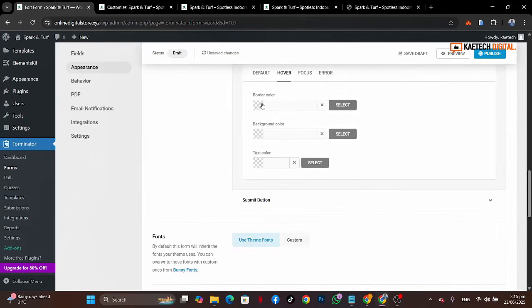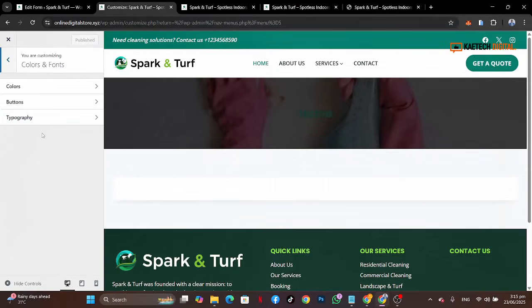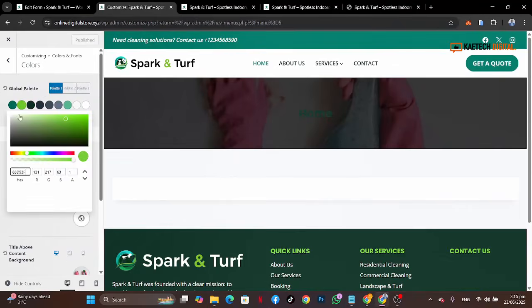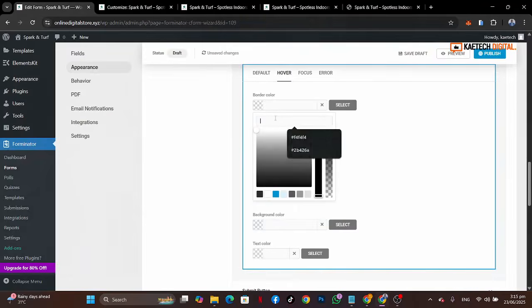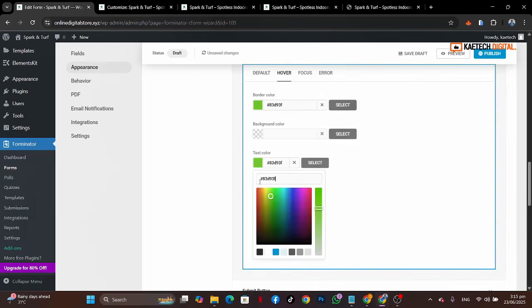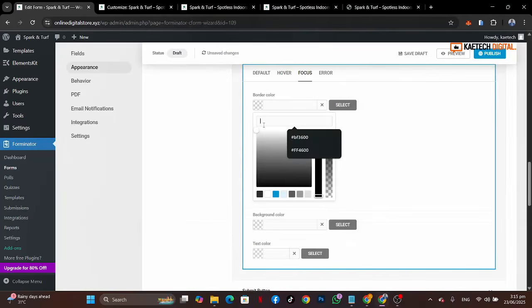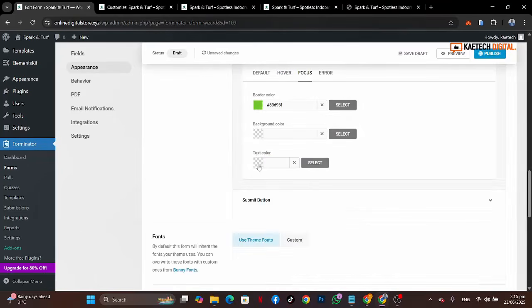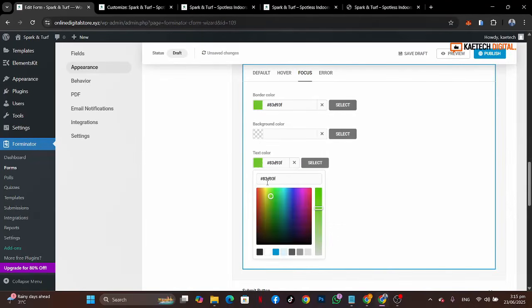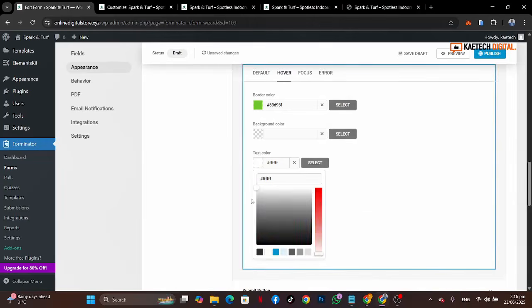Now when you hover on it, for the border, we can choose the colors that we are using over here. So I'm going to go to colors, click on this one, and then copy this particular one, come over here, and use it for the border. The background, I'm going to leave like this, and also this one, I'm going to use it for this too. And then the focus border will be this one, and the text color, I'll still choose white for it. Over here also, I'll choose white for it.